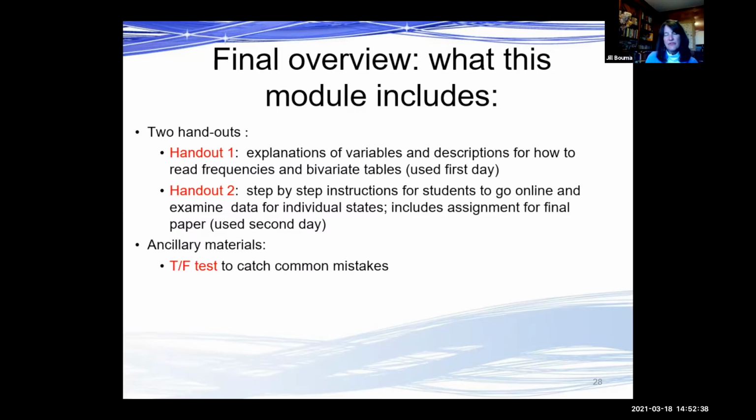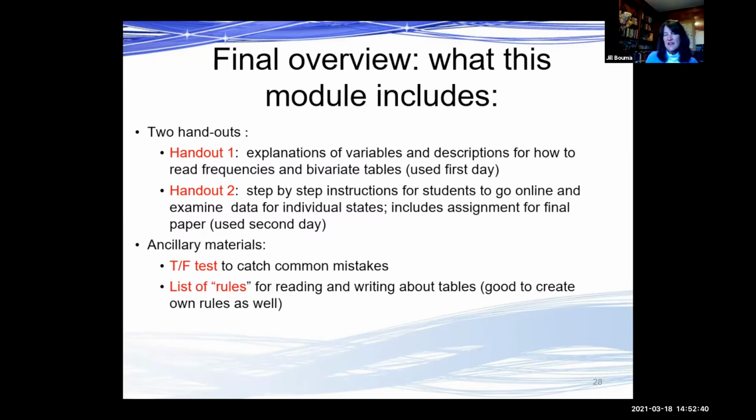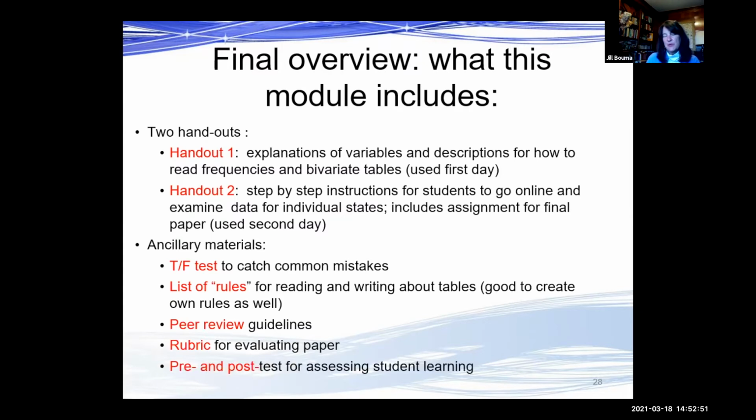I also have a true-false test I use to catch mistakes. The list of rules I've developed, you will come up with your own. You'll learn what your own rules are. Peer review guidelines, a rubric for evaluating the paper, and also a pre and post test. And again, you're welcome to use all of these.